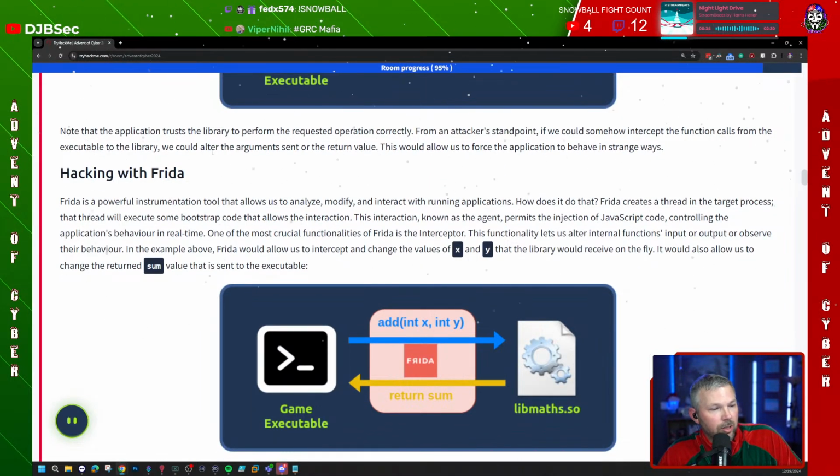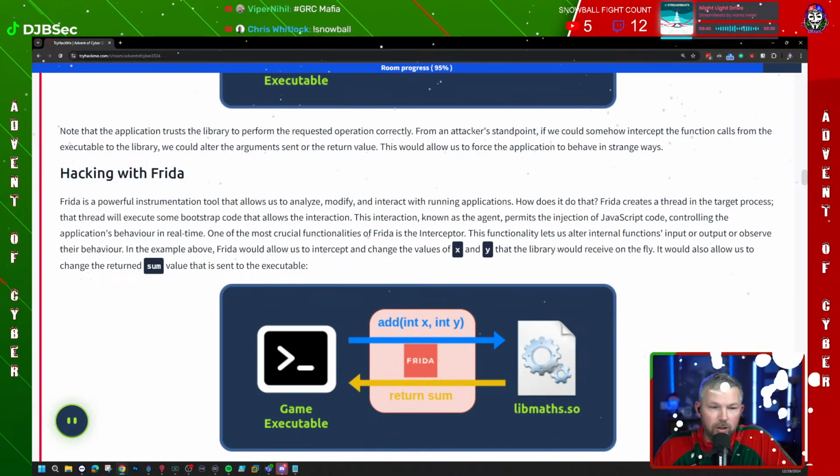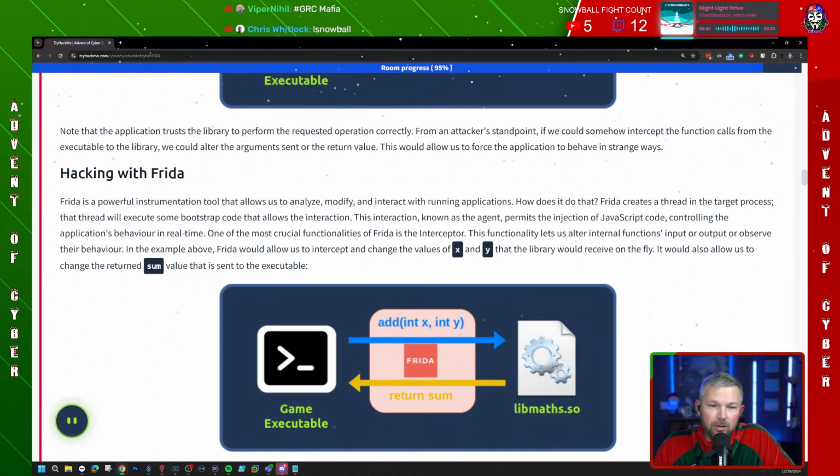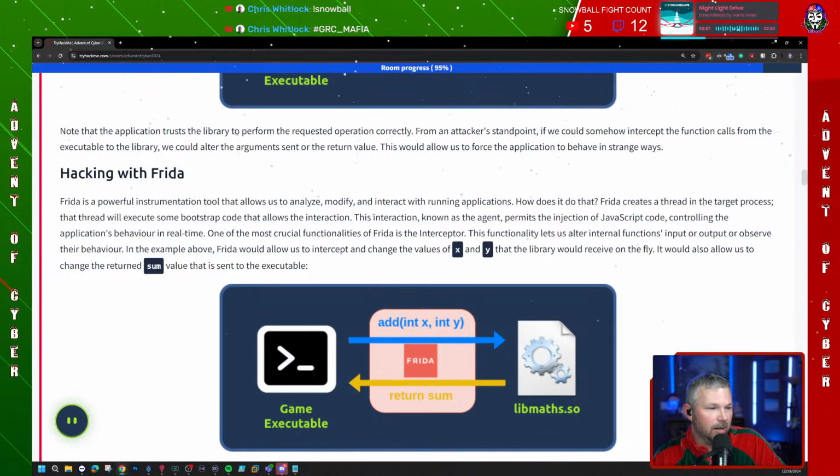Note that the application trusts the library to perform the requested operations correctly. From an attacker standpoint, if we could somehow intercept all these function calls from the executable to the library, we could then alter the arguments sent and the return value. This would allow us to force the application to behave in strange ways. So basically, we're going to do a man-in-the-middle attack. So what is Frida? So, hacking with Frida.